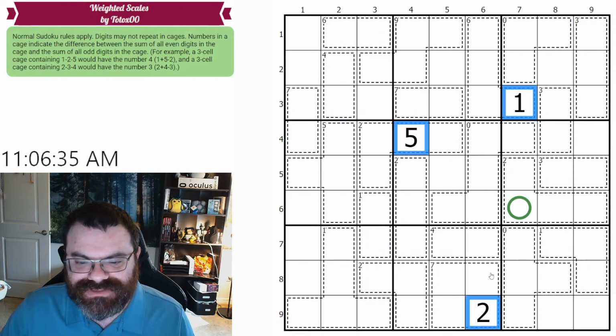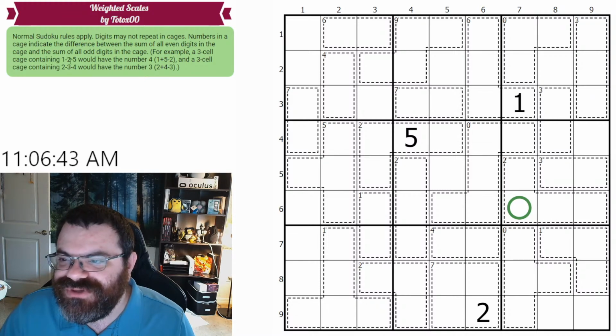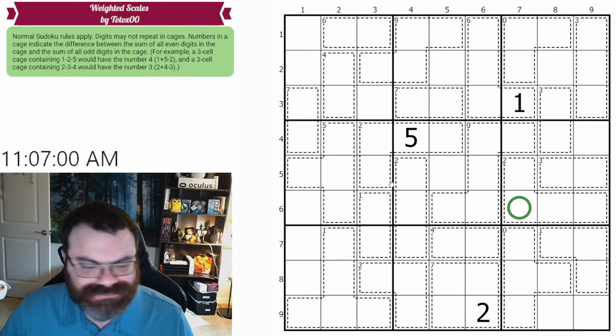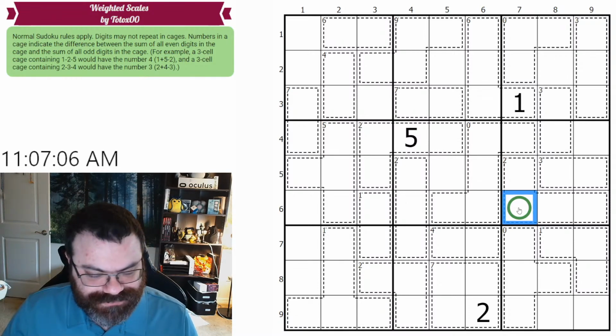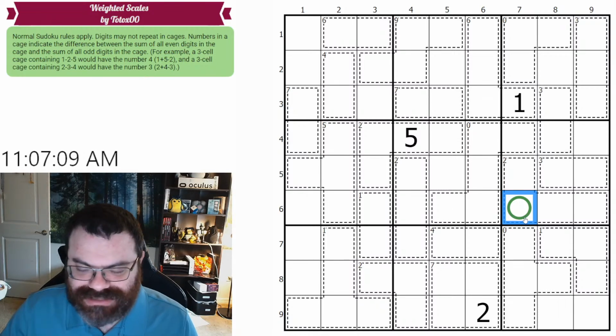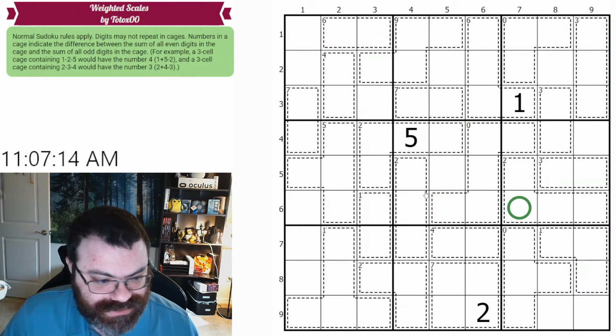Yes, this 1, 5, and 2 are given numbers. So the example would be a cage containing 1, 2, and 5 would be 4, because 1 plus 5 is 6, minus 2 is 4. So we add the odds and subtract evens. A 3-cell cage containing 2, 3, 4 would be 3, because you would add 2 and 4 to get 6, and you'd subtract 3. This circle is the bet cell. So that doesn't affect the puzzle at all. It's just bet on what you think that value is going to be, 1 through 9.